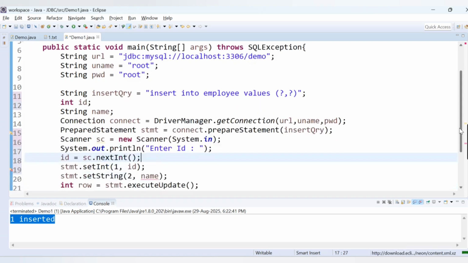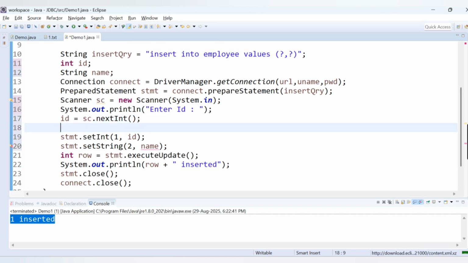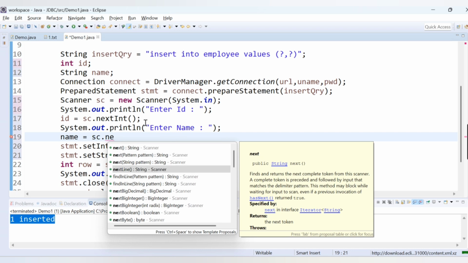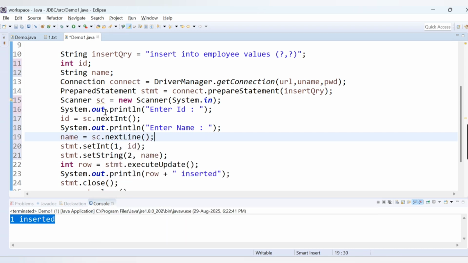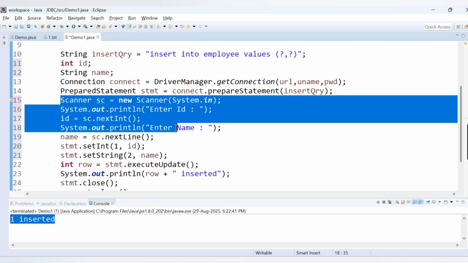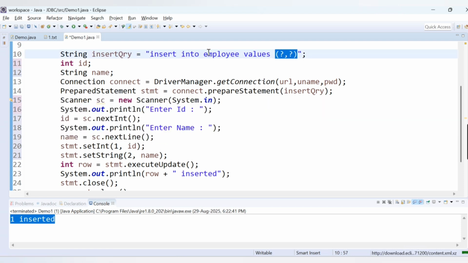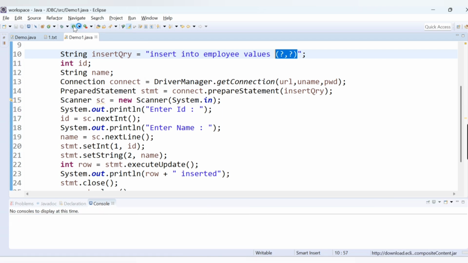After accepting the id, I need to accept also the name. So I will say sysout, enter name, and I need to have this inside a variable called name: sc dot next. So now what I have done is I am trying to accept the values from the user. I'm not hard coding the values now. If we are using the statement, I cannot do this, because in the statement we don't have any placeholders, but in prepared statement we have the placeholders and we can accept them dynamically. Now let's run this code.